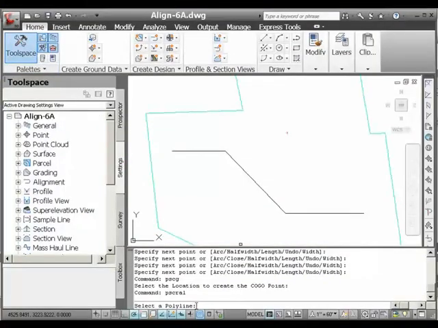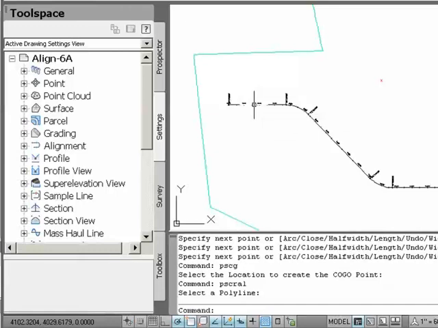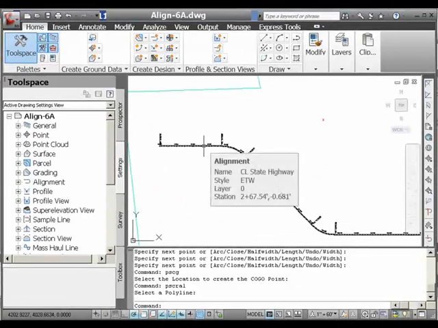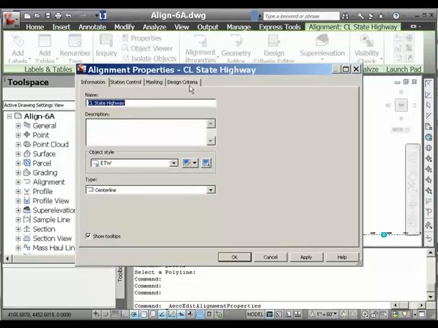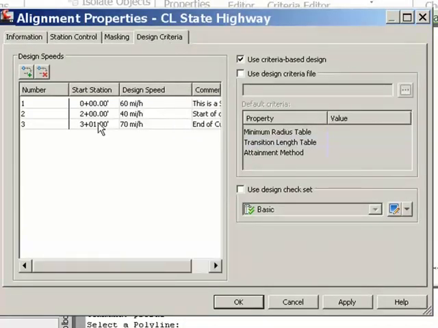and as expected we can see a prompt at the command line which is asking us to select a polyline. I'm going to select this polyline, and we can see this polyline is now converted to an alignment object. Let us check from the alignments property if the design speeds are added. Oh yes, the design speeds are added to the stations which we had specified in our .NET application.